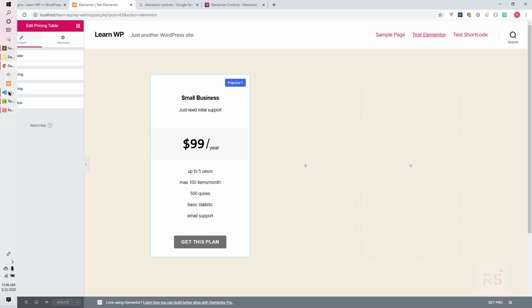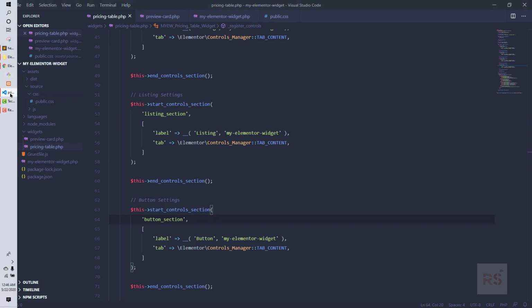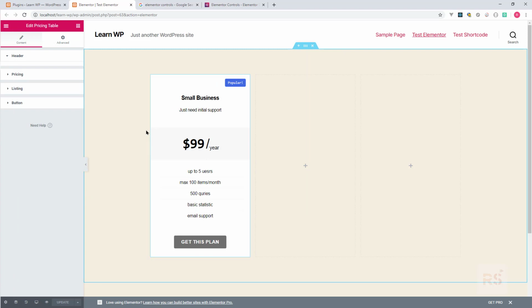So let's go back into the code editor. But before that, let's check what we actually need for the header section. For the header section, we need a title, we need a subtitle, and we need a badge, whether it is popular or not. So actually four things: title, subtitle, a toggle. If it does have a badge, then we need a text field for the text. So let's do that.